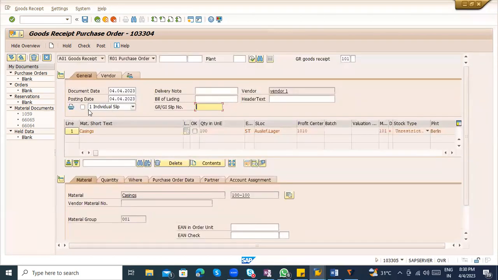If you want to take a printout of this slip, you need to select it here. There is an individual slip, and if there is any inspection, a collective slip. Individual means single. Collective means entering all the items on a single paper. And you know the inspection test: if there is any inspection, they will mention that.